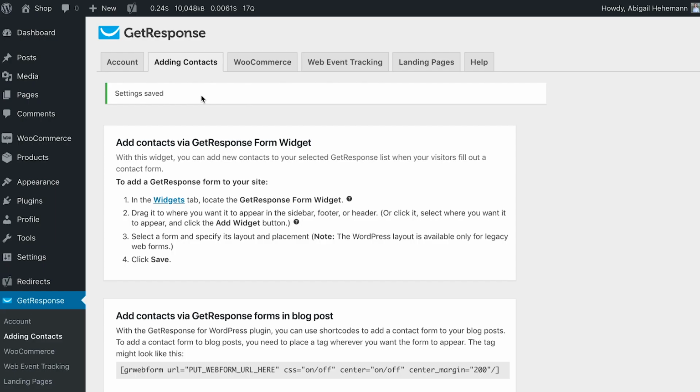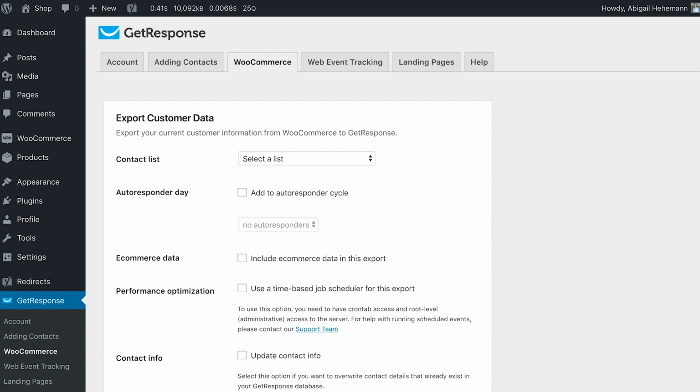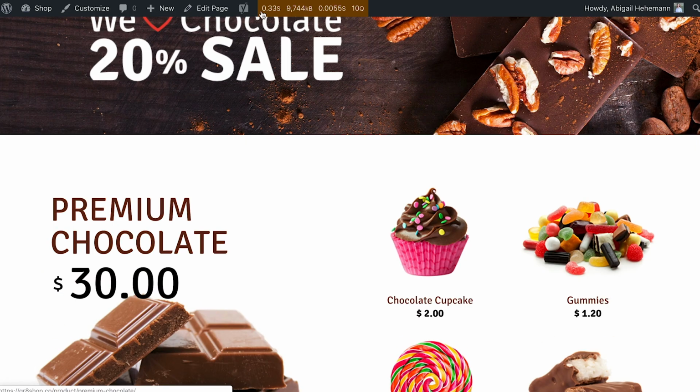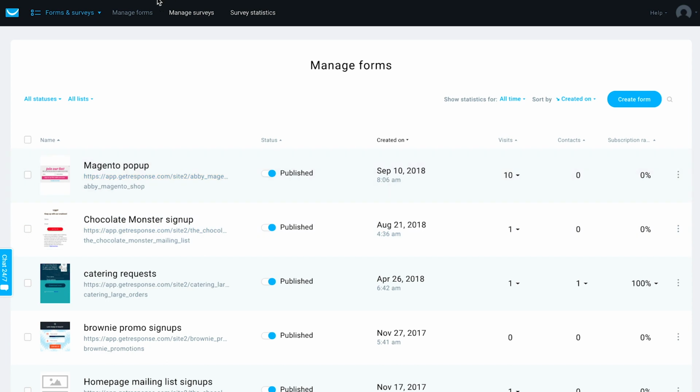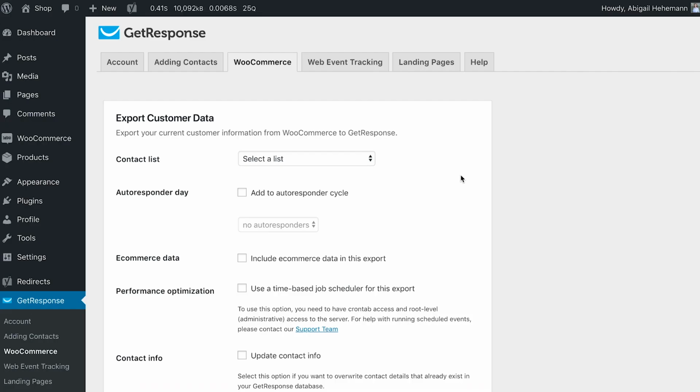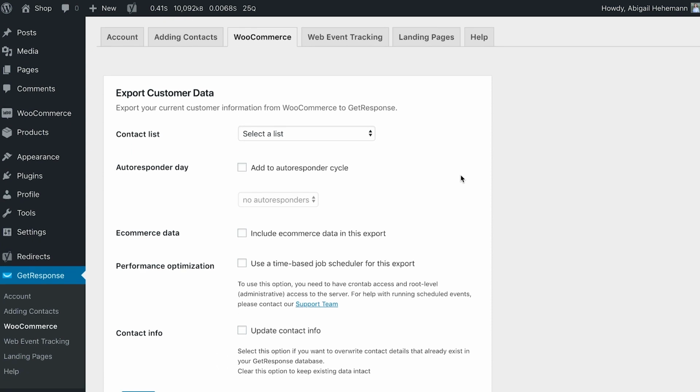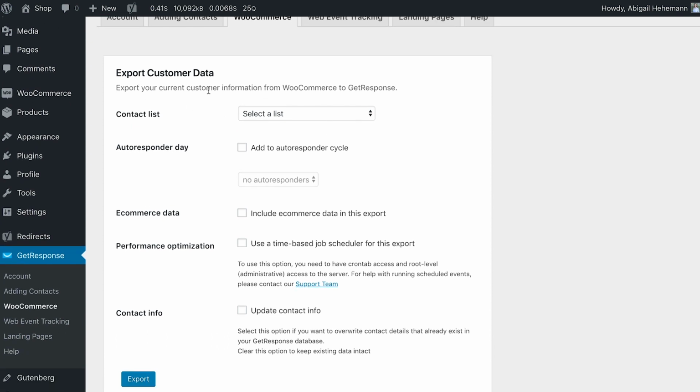Now, moving right along through the tabs is a really big part. Of course, I'm an e-commerce shop, so this WooCommerce integration, because my chocolate shop is run on WooCommerce. And so these are some pretty big parts that I'm really wanting to implement inside of my GetResponse account. So the way it's going to work first is this first option is called Export Customer Data.